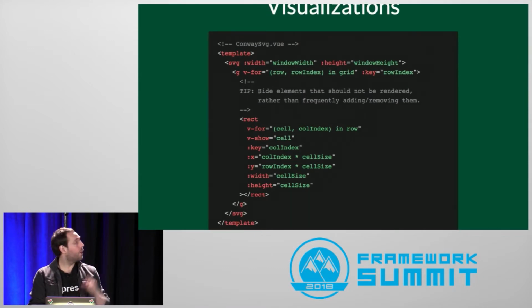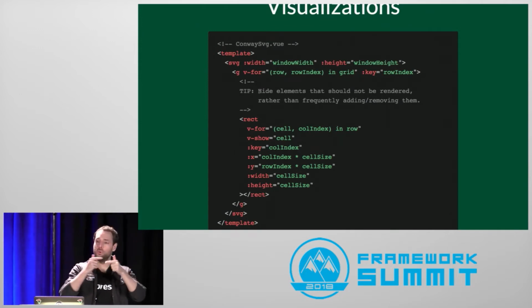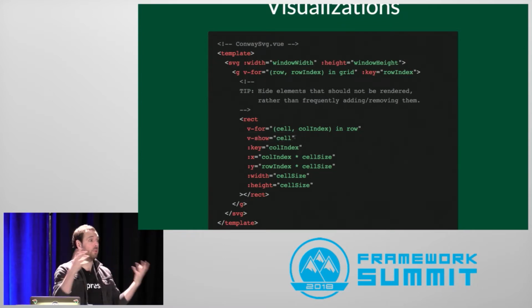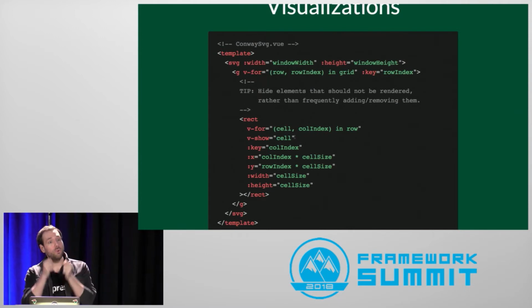First, when you're iterating over a bunch of elements and they're going to be added and removed constantly, very, very frequently, instead of actually adding and removing them from the DOM, I recommend using something like Vue's v-show, which just toggles display none. So it's not being removed from the DOM, you're just changing whether it's displayed, which is a much, much cheaper operation. We wouldn't see anywhere near 60 frames per second, even with the original grid, if I were actually adding and removing those cells all the time.